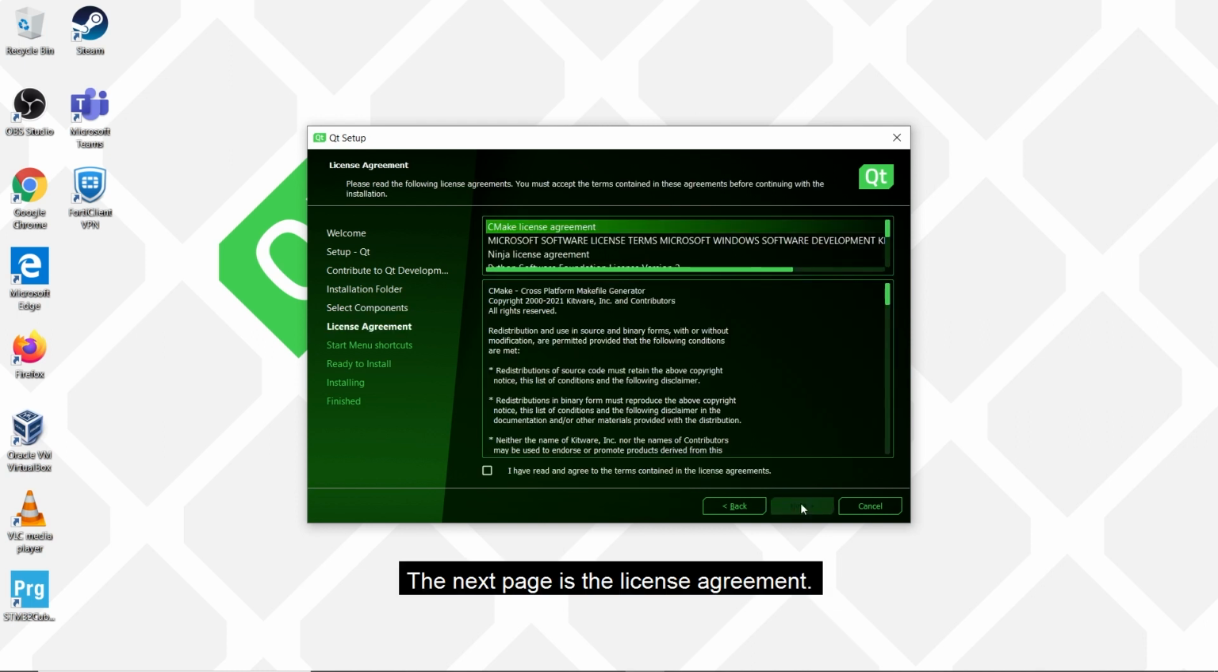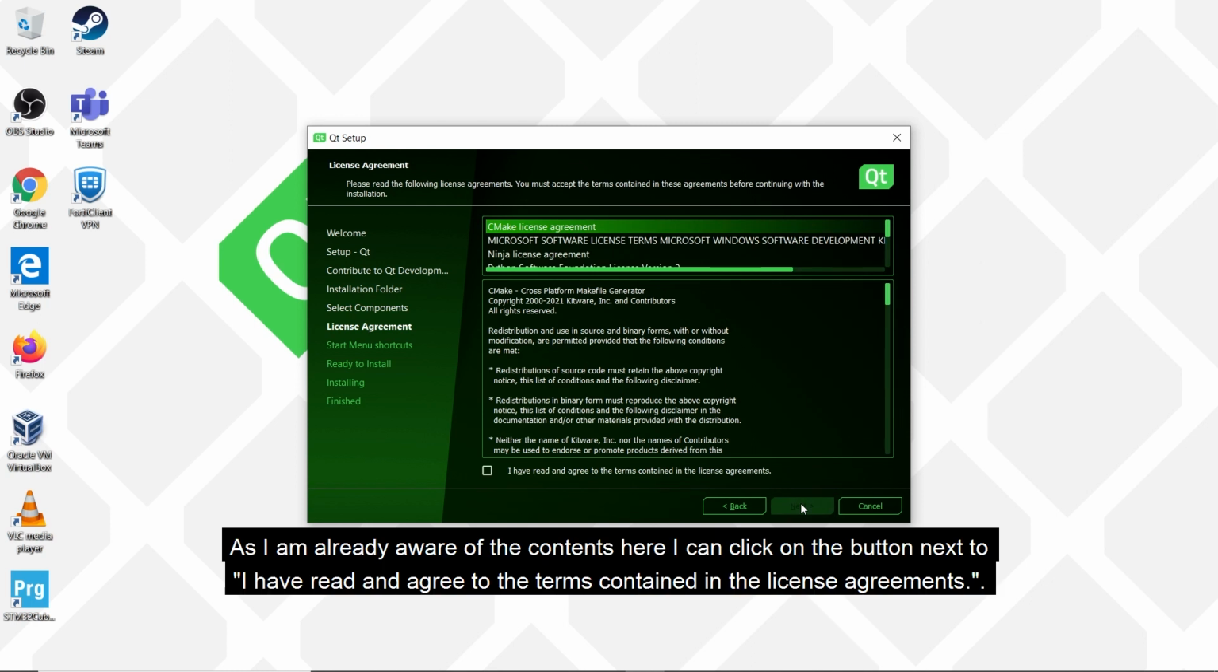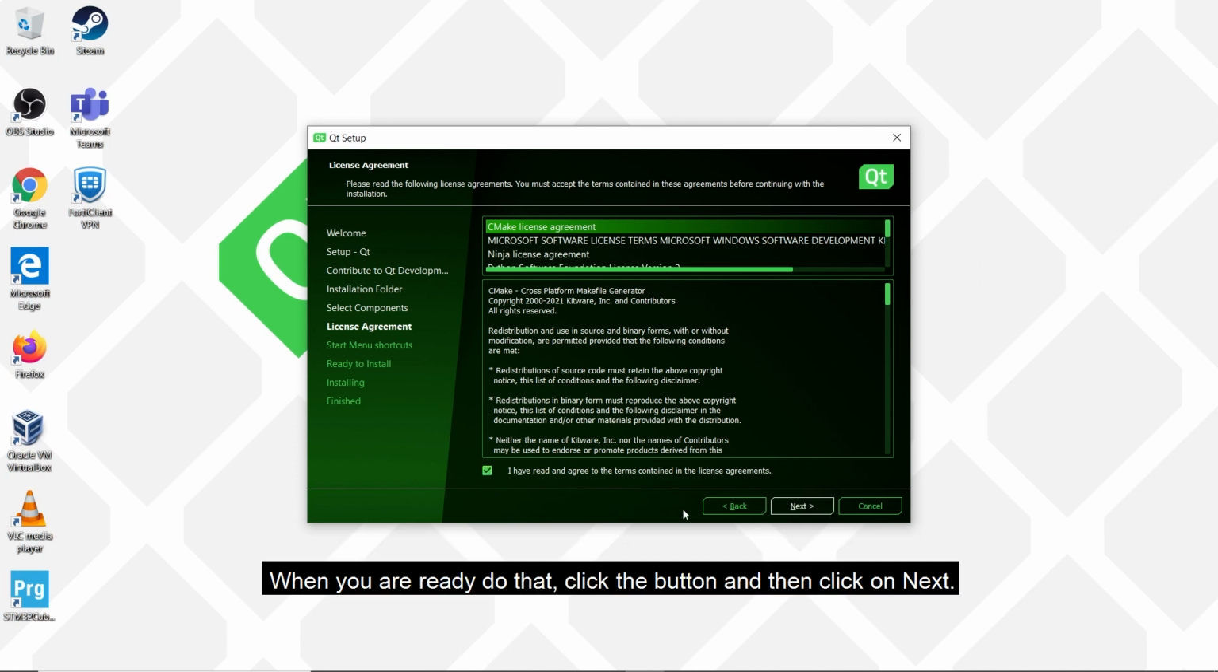The next page is the license agreement. As I am already aware of the contents here, I can click on the button next to I have read and agree to the terms contained in the license agreements. And when you're ready to do that, then click on Next.